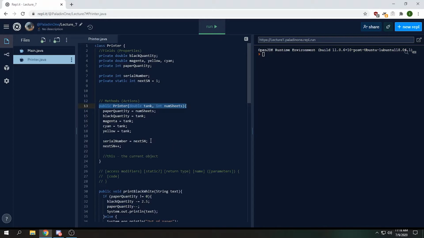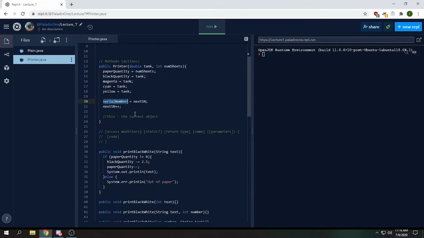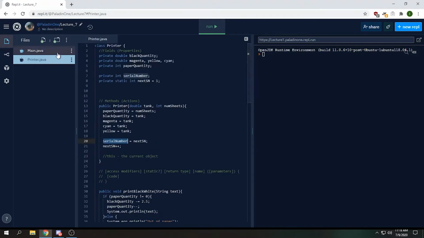Let's say every time we create a new printer, the new printer will have a serial number equal to whatever the next serial number would be. But because you've now used that serial number, you need to bump it up. No matter how many printers we create, next serial number will continue updating to reflect the new next serial number, but it won't break this because they're separate variables.